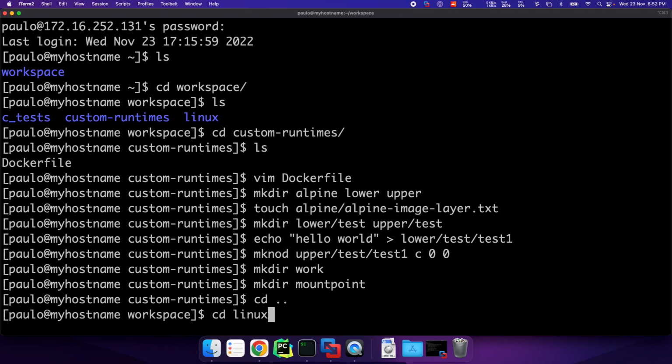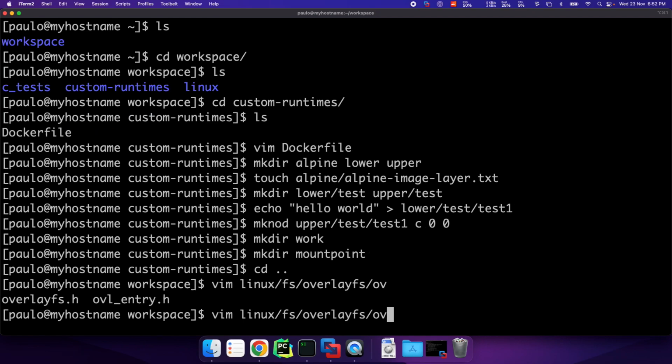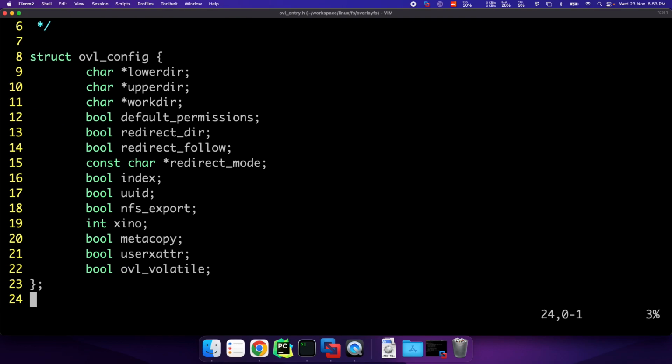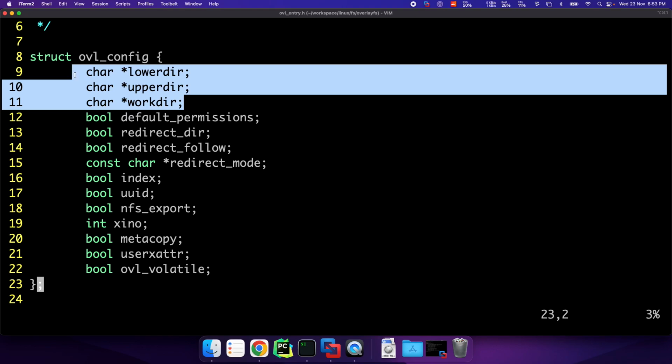So if I go here, Linux, file system, overlay, entry, not that one, VL, entry, line 8. Don't ask me how I remember the line number. I have a weird memory. You will find this particular structure here. So that's the C code for the Linux kernel, okay? So the only things I want you to remember are these 3 parameters here. Lower dir, upper dir, work dir. Now we know exactly what we can specify.